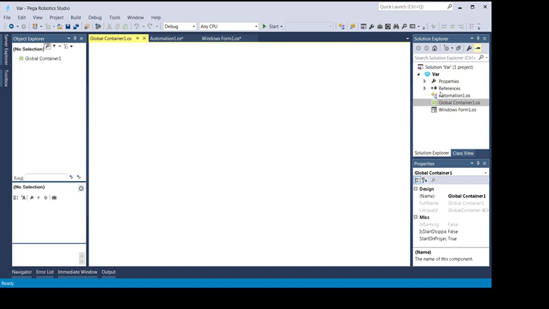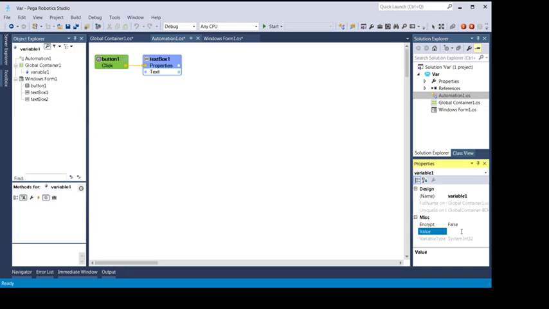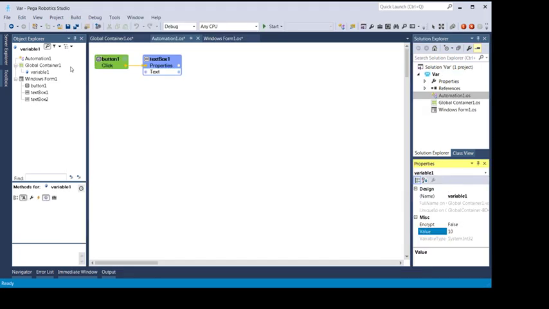So add. Now select the global container. You can go back to the tool, choose the integer variable, and assign a value of 10 here. Select the global variable, go to the value property under the property window and assign the value 10.